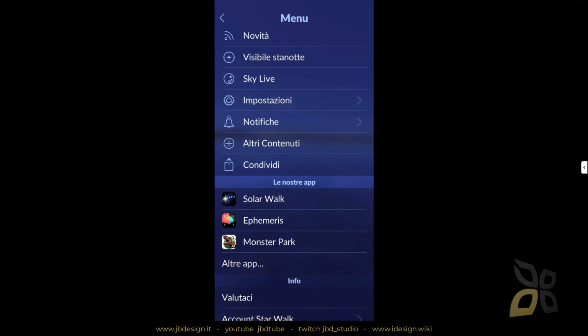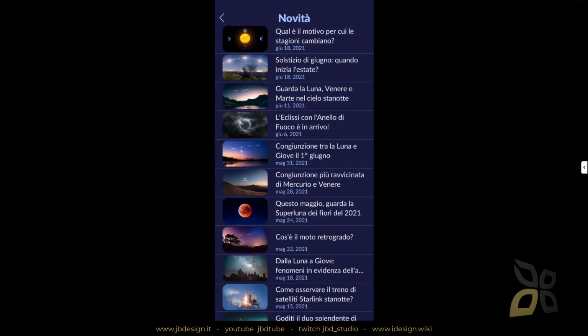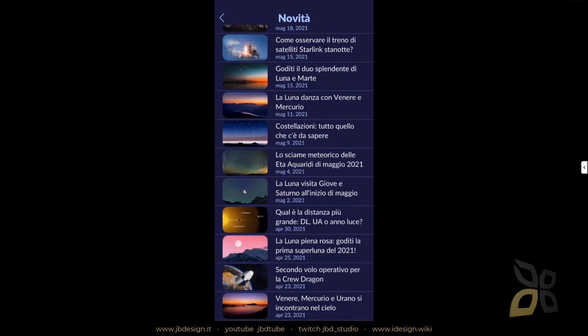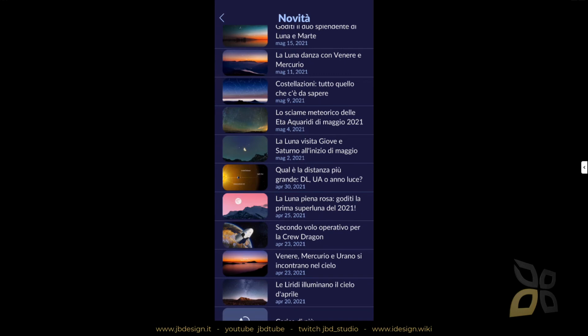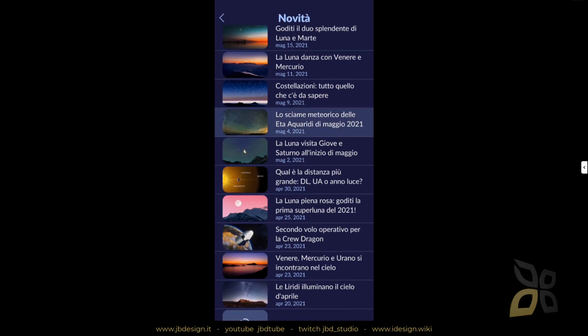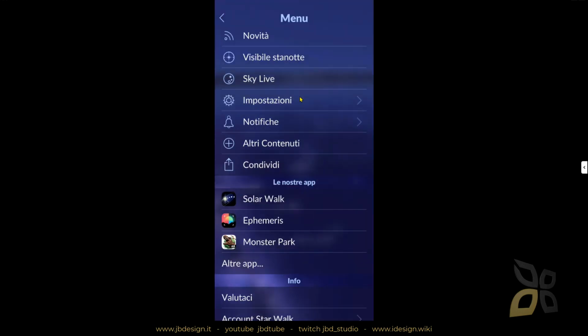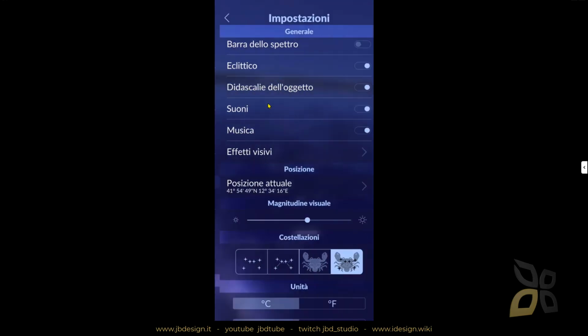Well, the first one is news. This is the one that usually opens up the first time that you install and open the application. It's gonna show you all the most important news talking about planets, the universe, and so on. And here you have what's visible tonight. Then you have the other settings here, so you can check this by yourself.